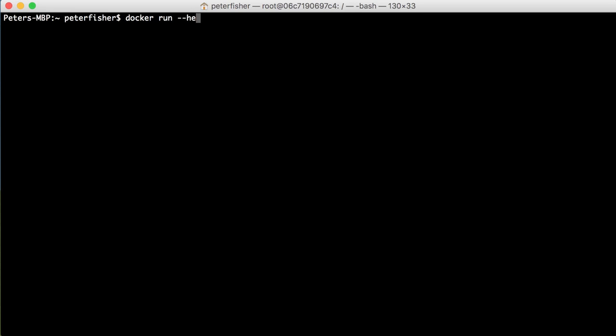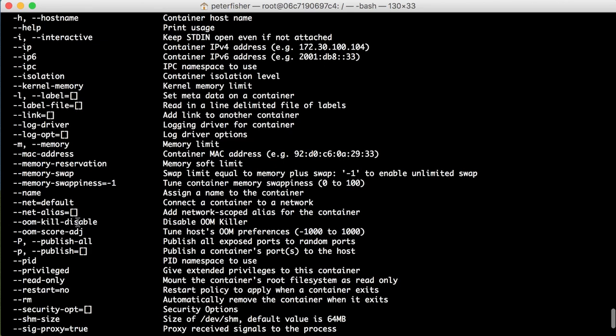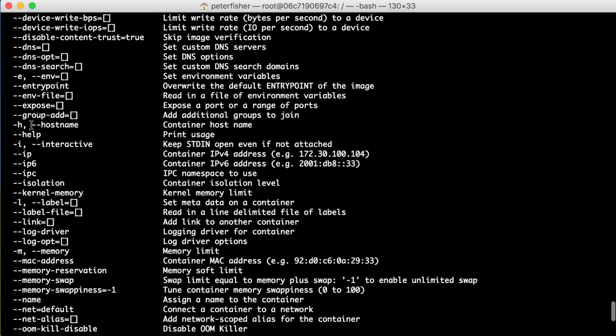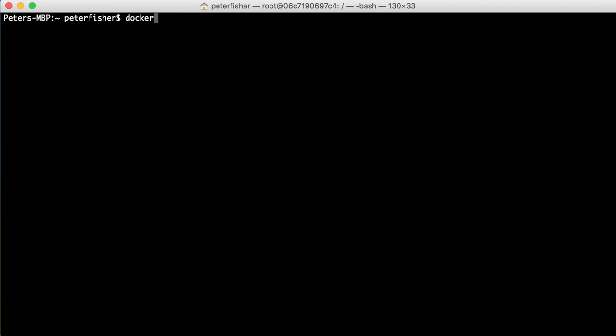I'm going to do a --help because we're going to use another argument which I want to explain. The argument that we're going to give is -h or --hostname. This gives the container its own host name. So let's clear this down and do a docker run -it again to get into it interactively, and then a -h or a --hostname, and we give the host name here. I'm going to do test.local, and then the Ubuntu image, and we're just going to go into the bash shell.